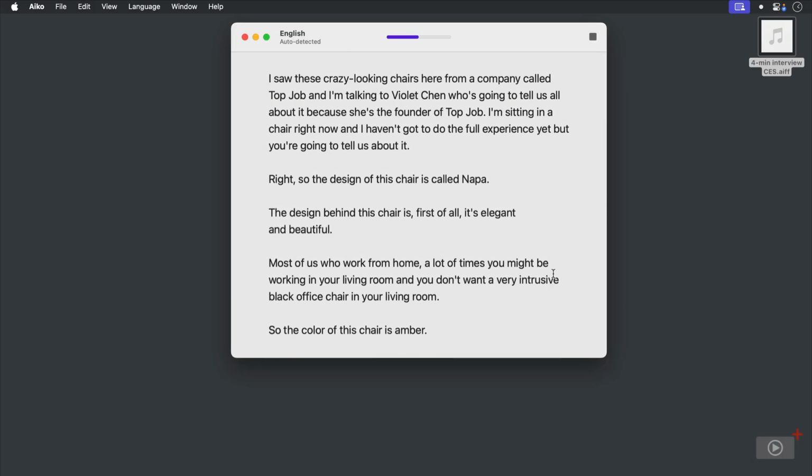While it works, I'll mention that Aiko requires an Apple Silicon Mac with at least 16 gigabytes of RAM and macOS 15.2 or later. The faster your machine and the more RAM you have, the faster this is going to go. Now that we have this transcript, let's look at what we can do with it.